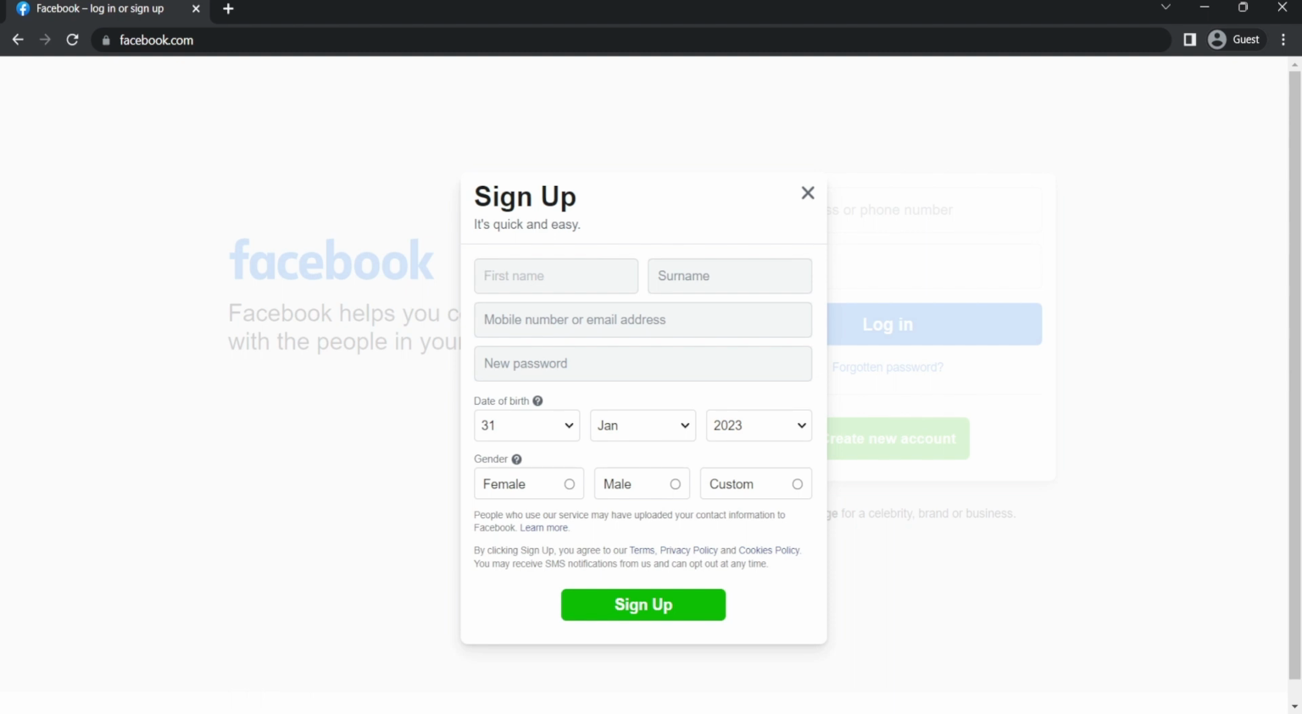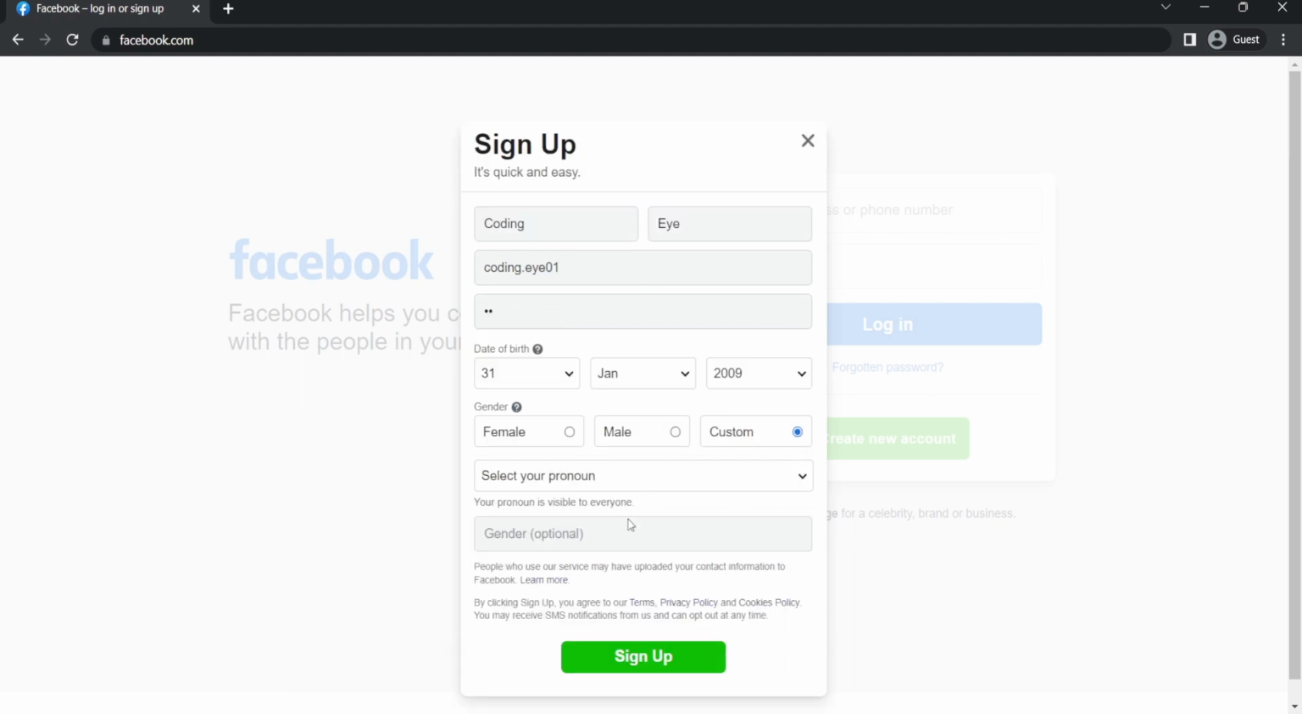Let's see that here. Let's fill the sign-up form here. I'm entering the first name as coding and surname as I. Let's enter an email address here, that is coding.i01. I'm not entering any format. Let's choose a new password, that is IO, two characters I have chosen. The date of birth we can choose randomly, then the gender we can choose randomly. Now I'm clicking on the sign-up button.